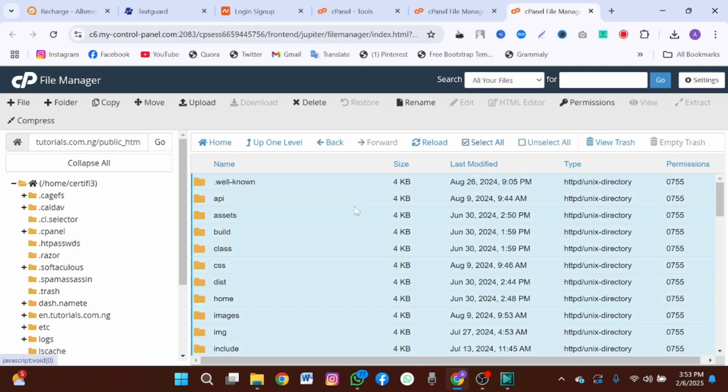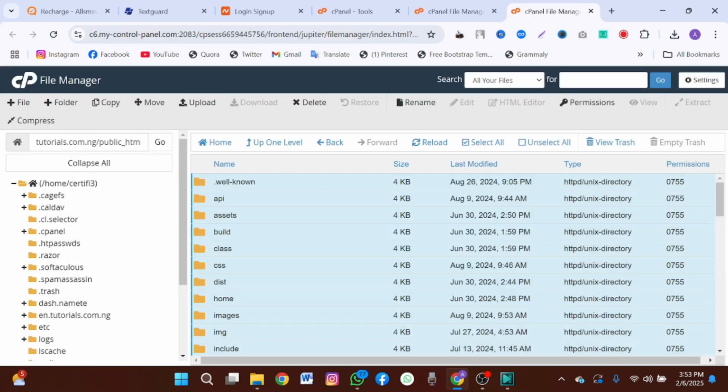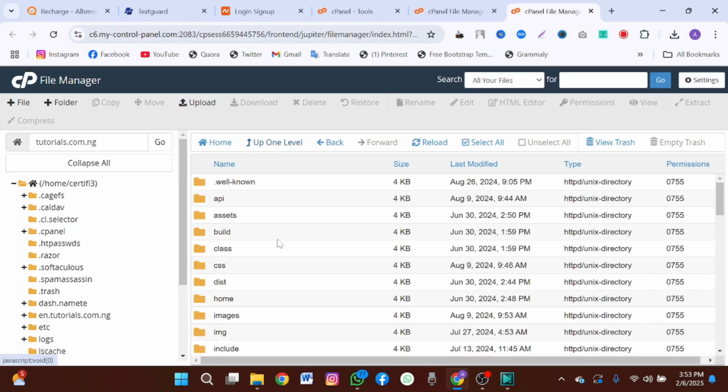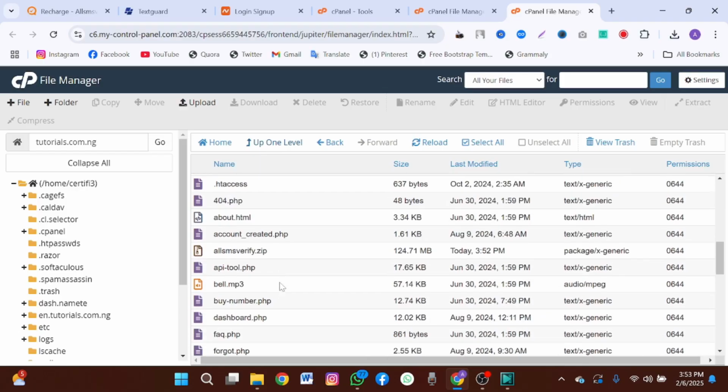I'm going to select everything and move them to the main folder of my website. For yours, it's going to be the public_html. Click on move files. So now that I've moved it to the main folder, you're going to move your own to the main public_html. As you can see, this is the file.